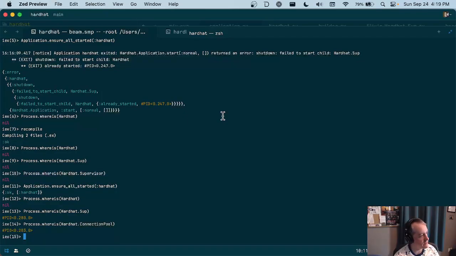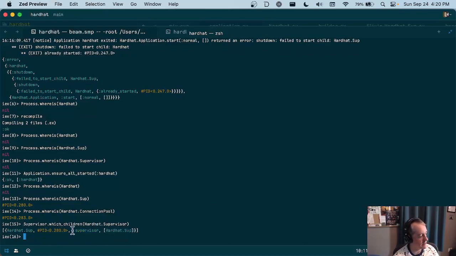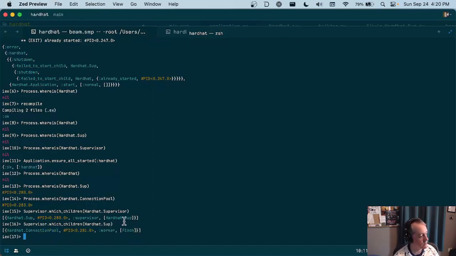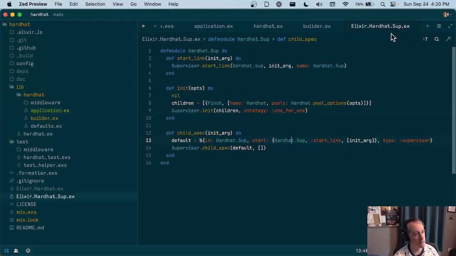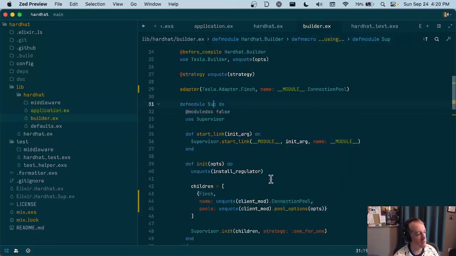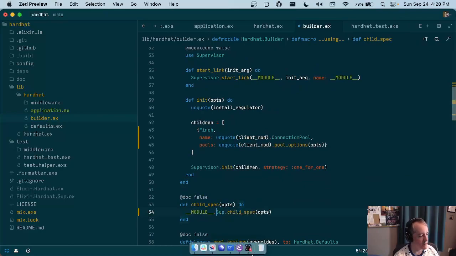Okay, so we disambiguated some things. But let's do supervisor which children on hardhat.supervisor. Okay, so it has that, and let's look at that. What children that has the connection pool as worker Finch. Okay, so just for clarity's sake, and I think a little bit of sanity, I'm going to close that. I'm going to change the name of this. So let's see if we can rename symbol. No. Okay, we're going to call this client supervisor. And then let's change it here too. That's the only other place, I think.